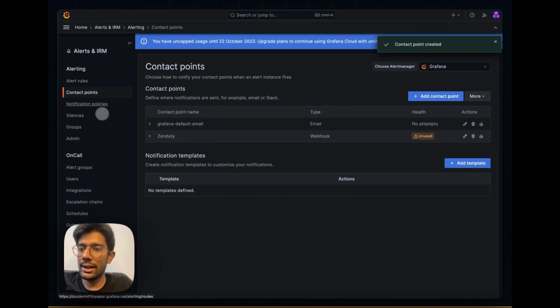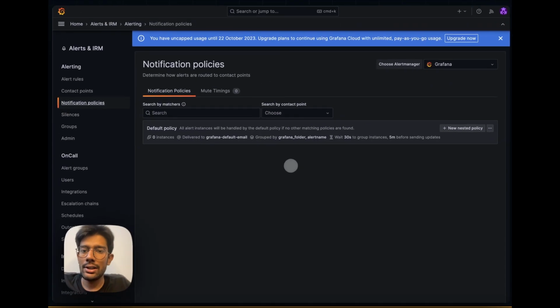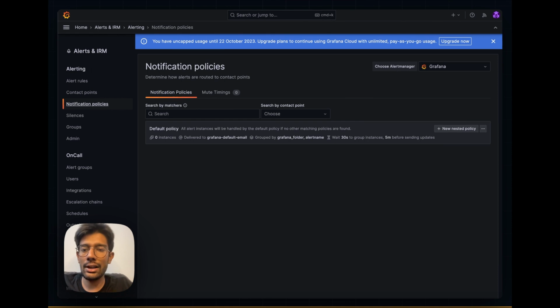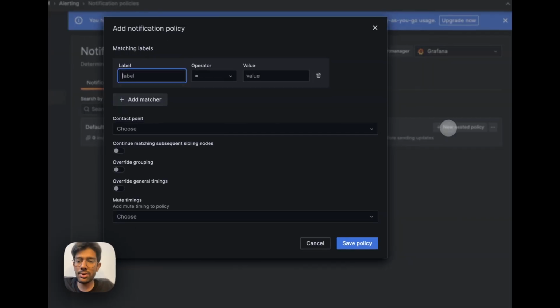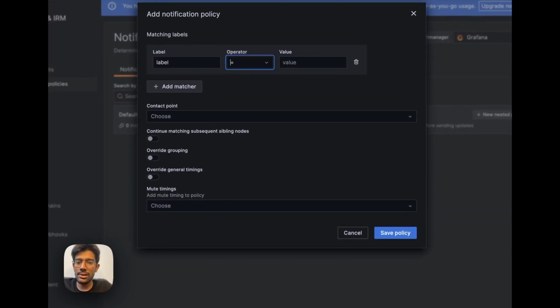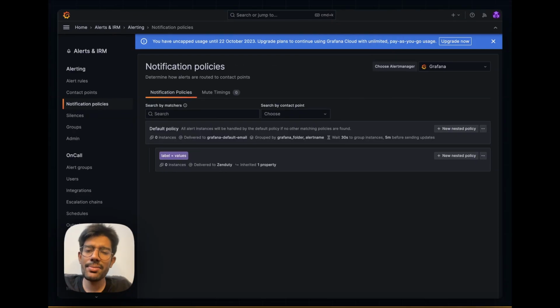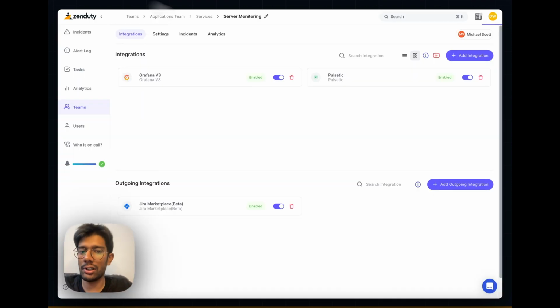That's it. And now we'll go to notification policies. This is where we're pretty much deciding how alerts are going to be routed to which contact points. So we click on new nested policy, add any labels and values that you like, and choose the Zenduty contact point now and click on save. And that's pretty much it. That's how you configure the Grafana integration, and a similar logic applies to most of our incoming integrations. And let's explore that in detail with the Pulsetic integration that we talked about earlier.